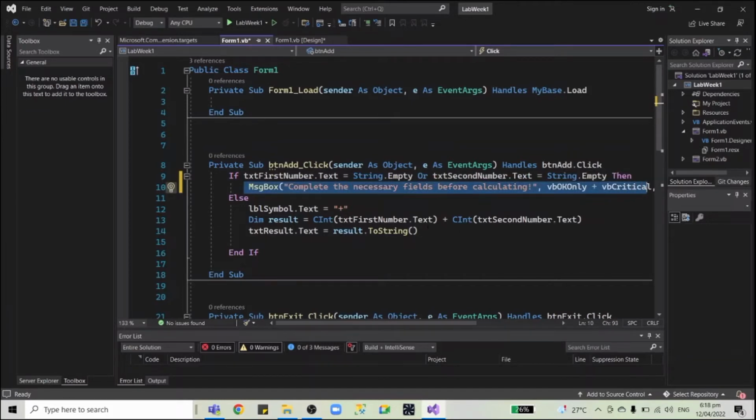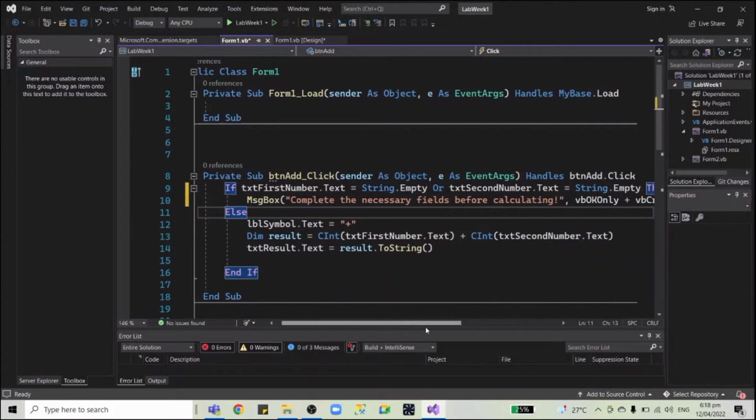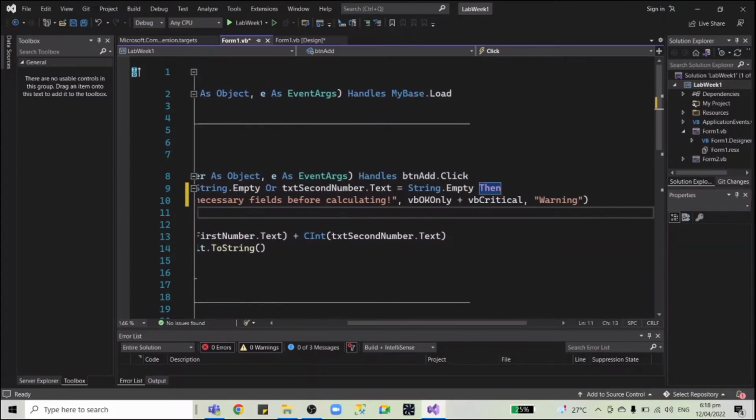So what is a message box? It is an alert for us to tell the user that there must be an action done before proceeding to the next step. Our message box must have a message which is enclosed with a double quote. For this example, I put a message of "complete the necessary fields before calculating", comma, followed by the button that the user could click after seeing the alert.